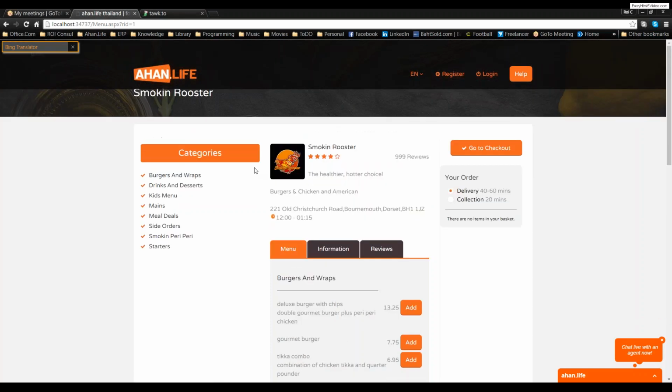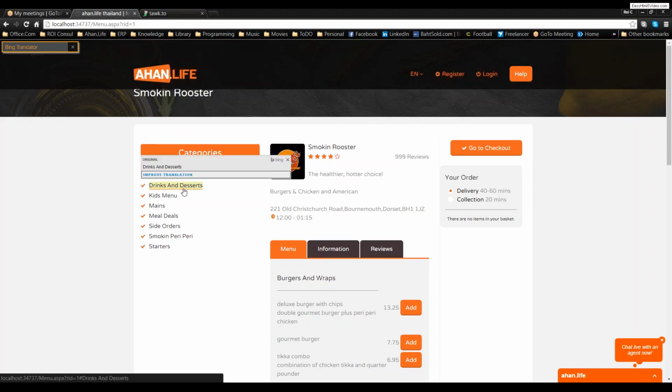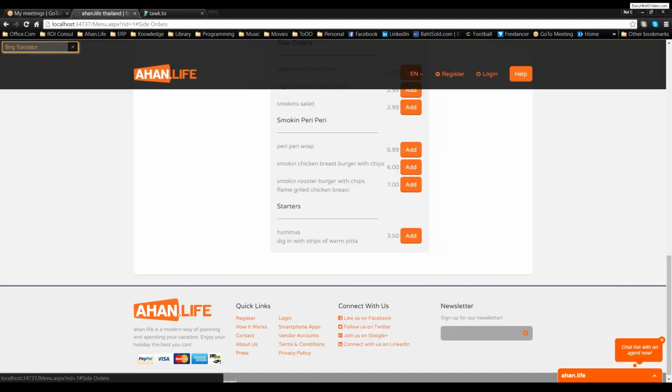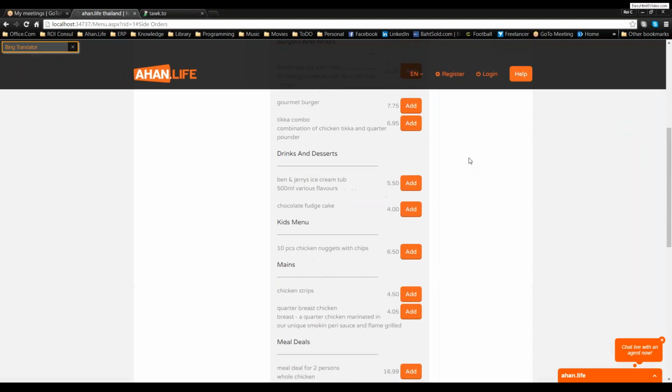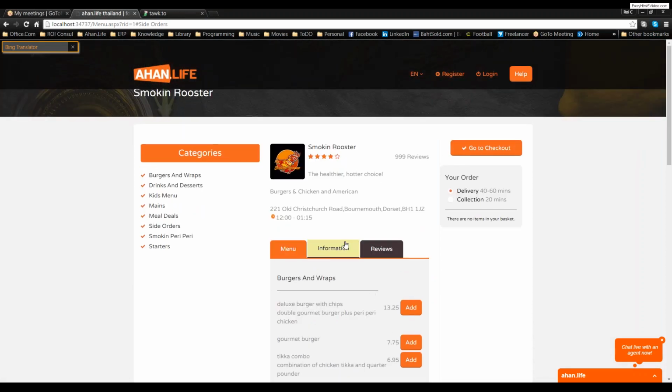So you can see here what I've done is separated the menu into particular categories. On the left hand side we've got a quick link bar, so we can navigate directly to the area of the menu that we wish to order food from. We've got a price there, and we can add that then to our basket should we wish to order that particular item of food.